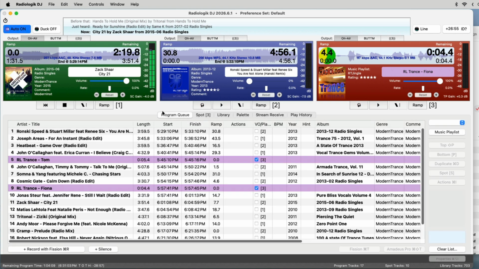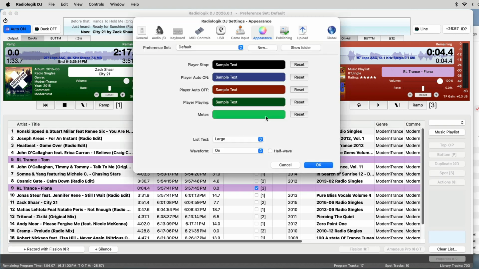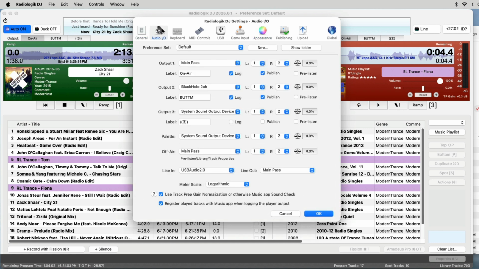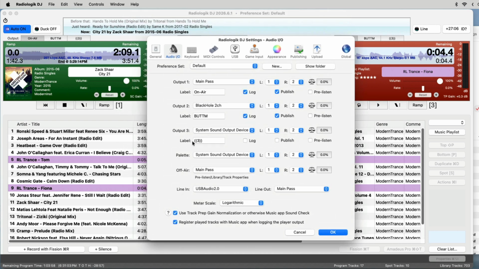And Radiologik has quite a few audio output options. We go look at General and then Audio I/O here. There are multiple outputs in case you want to send to a multi-channel mixer. There's a dedicated output for the pallet, a dedicated output for off-air, a line pass-through that can be turned on and off with automation integrated into the program.